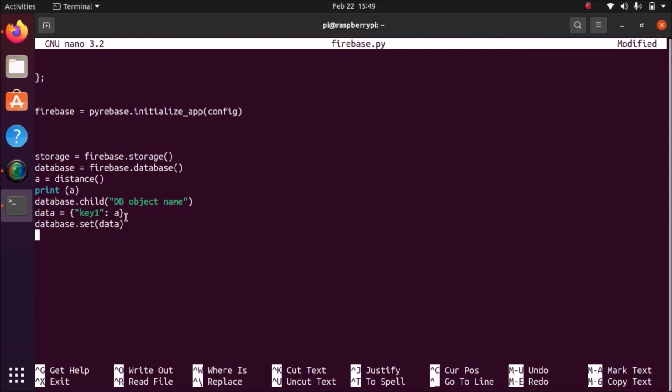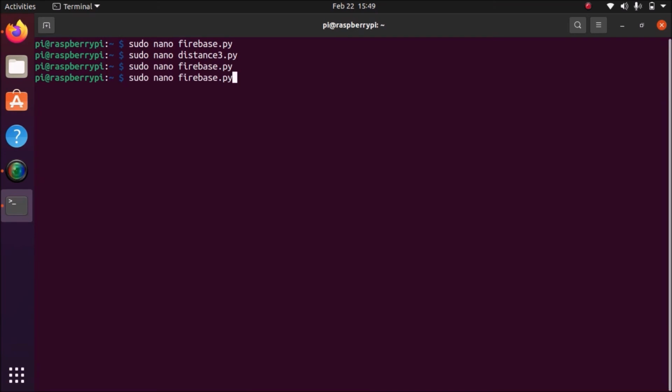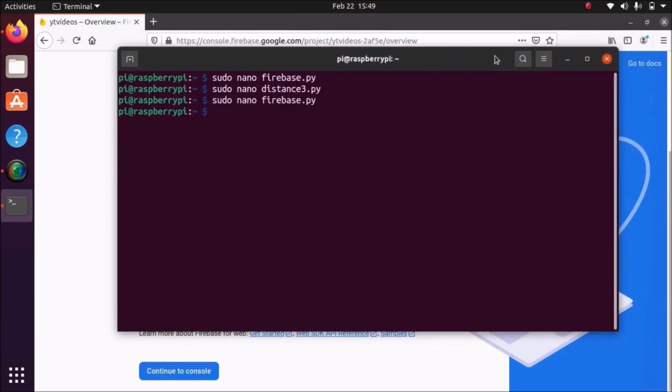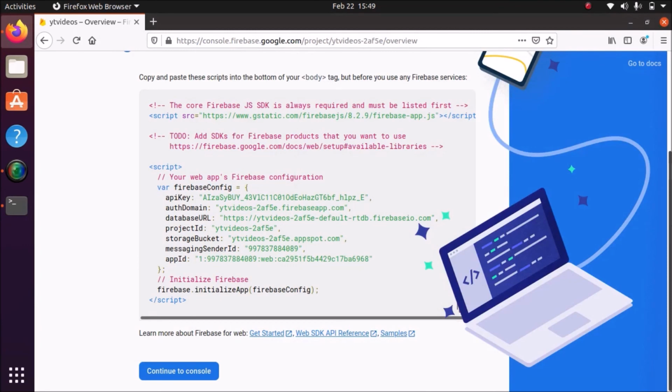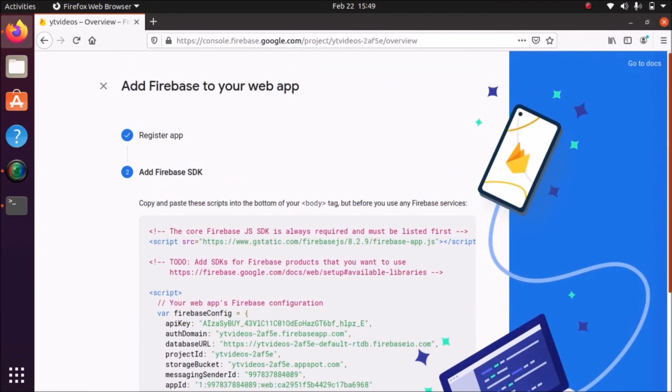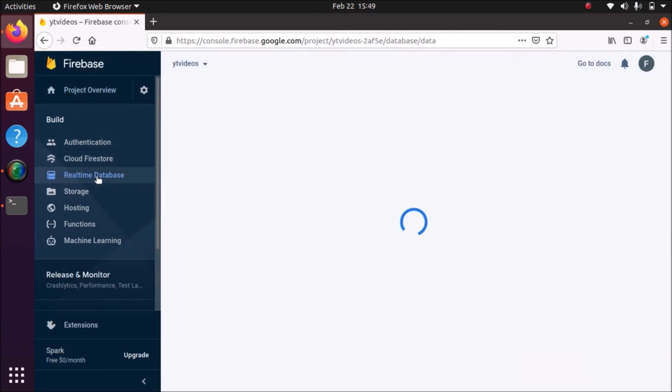Okay, so this is the way you can configure your Firebase script for sending your data to Firebase. Okay, so I will mention all the script with my GitHub. You have to just go there and download the script. Okay friends, so I am going to just Control X, Y and enter, and I am going to run our script. Just a minute. I'm going to open here our Firebase database, and then we are going to see the live data. Okay, so we are going to move on to our real-time database.